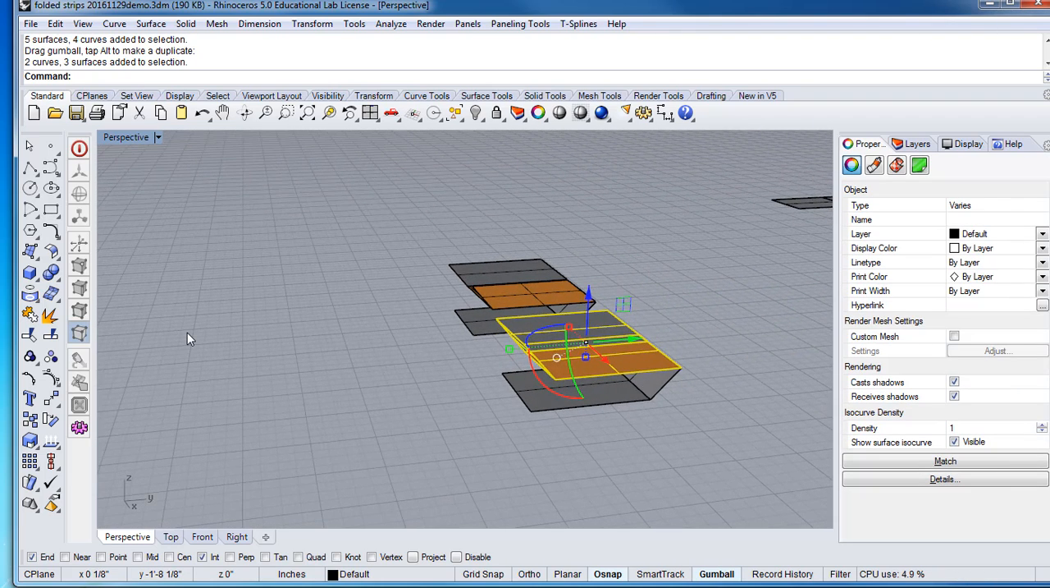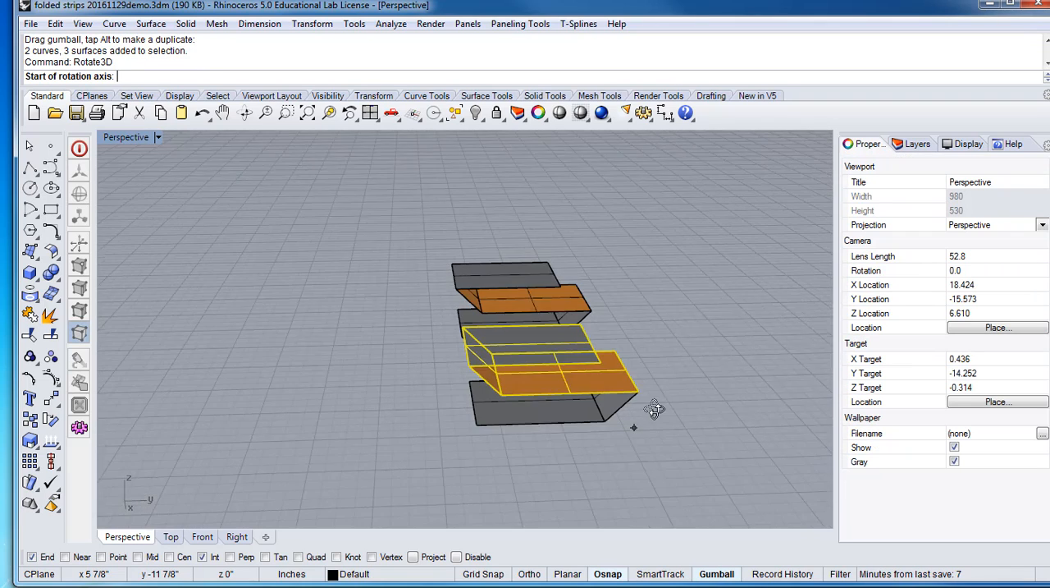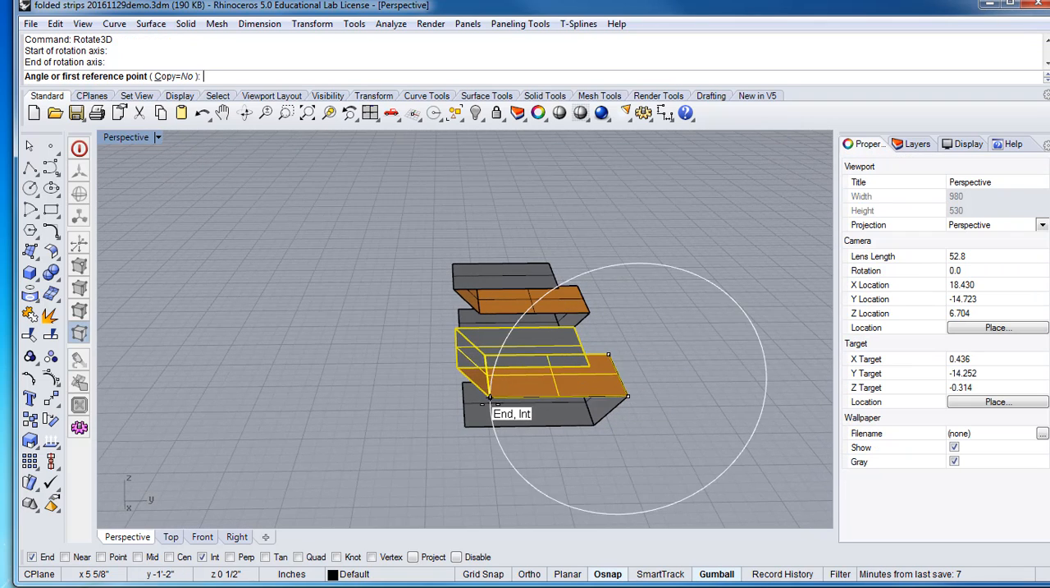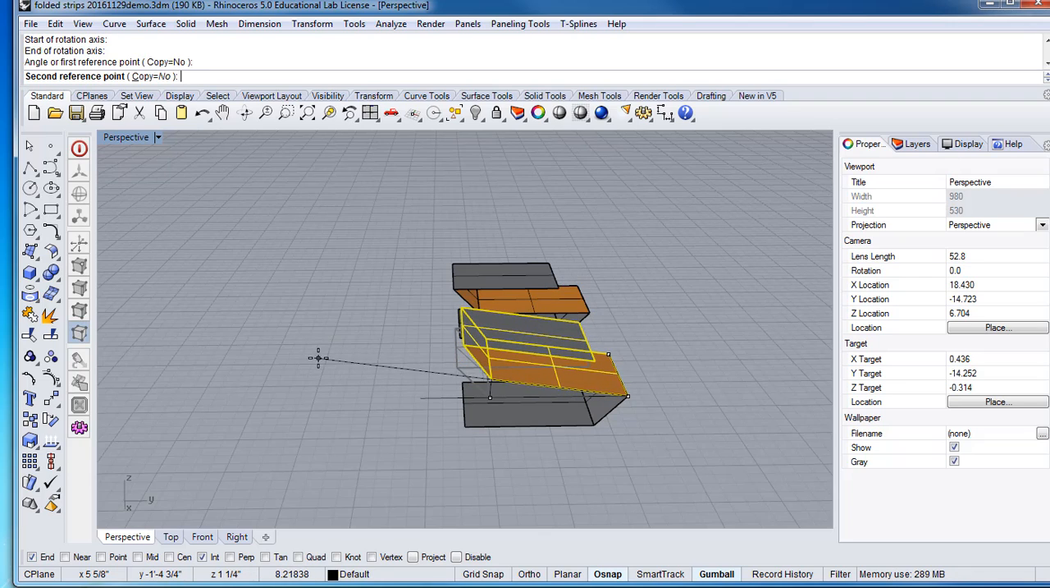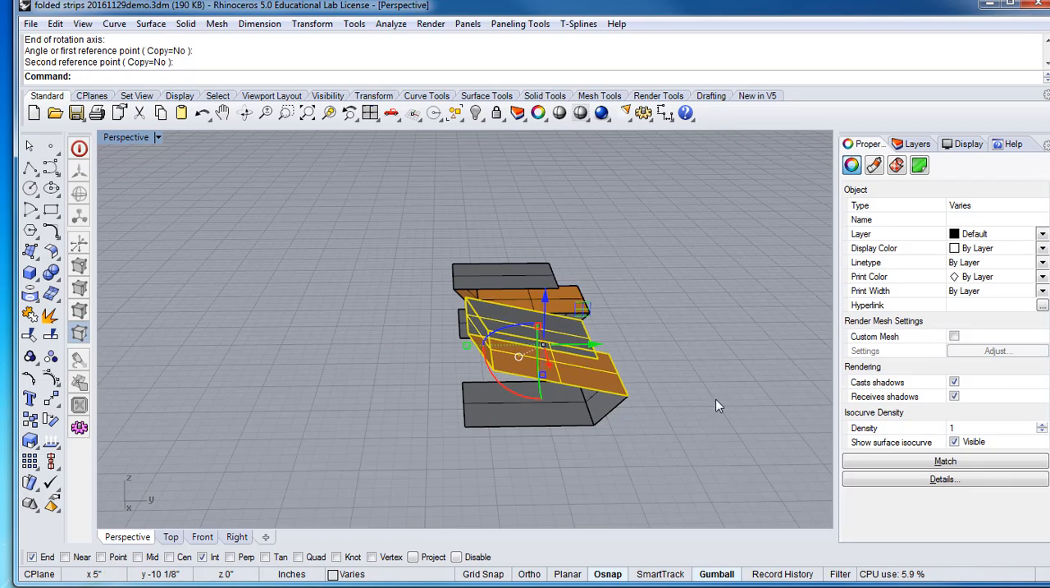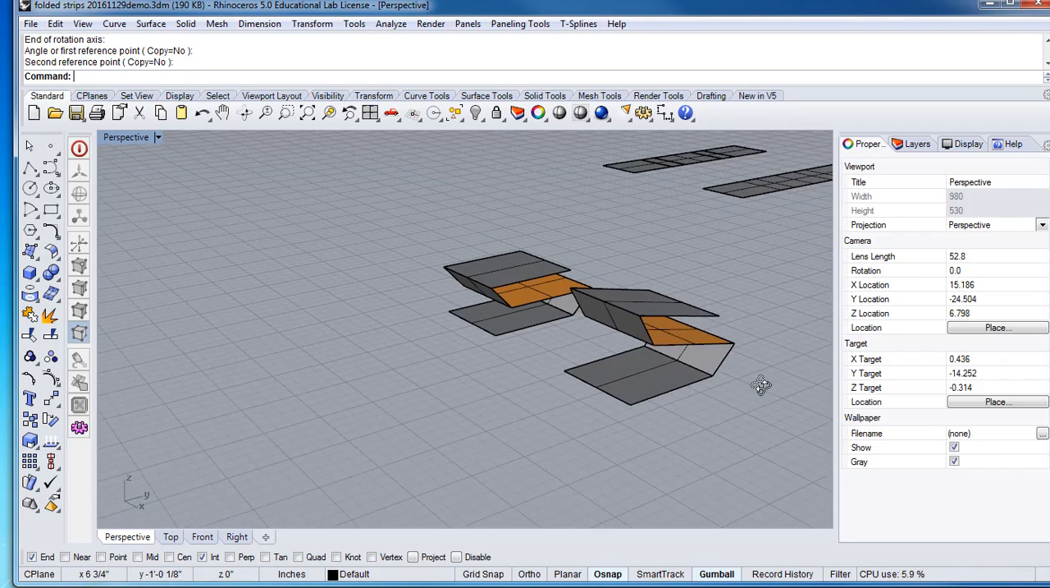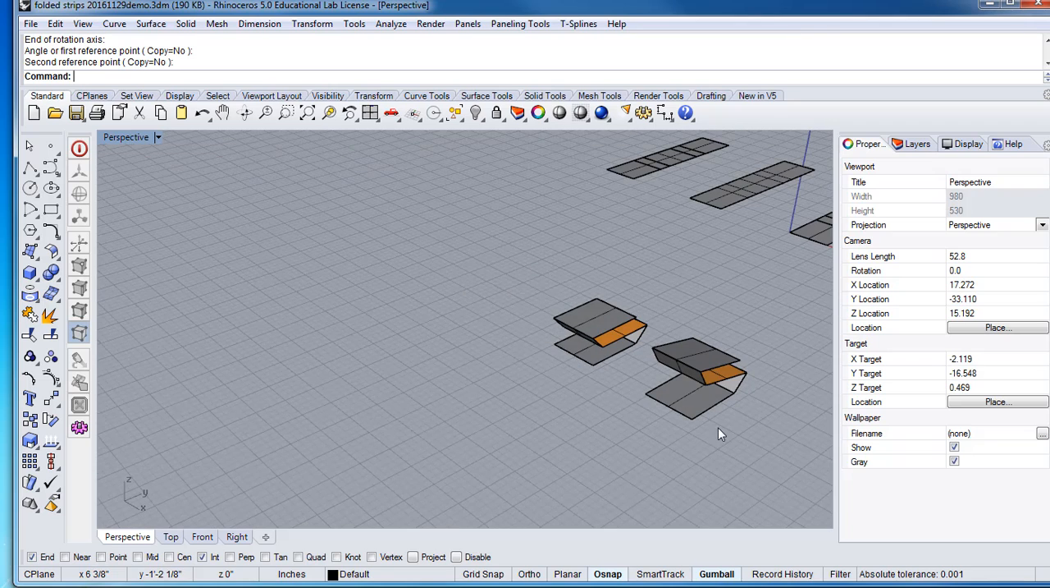and Rotate3D using any one of these, and then use an arbitrary angle. I don't care what it is, it could be anything. Okay, so I have my stuff like that. I'll move this over.